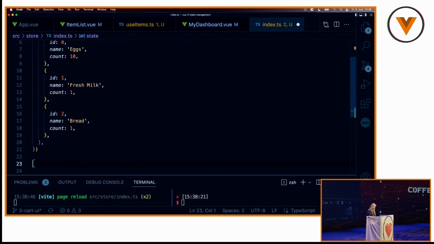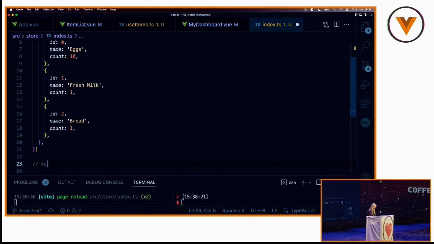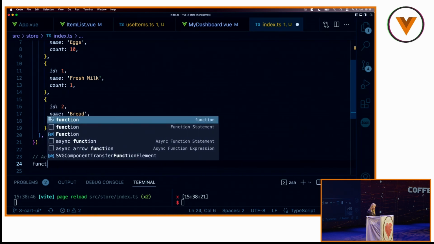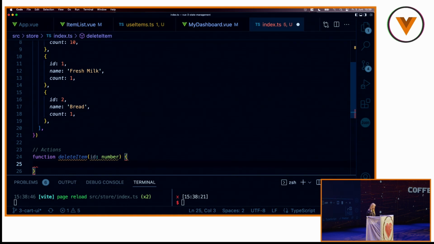And second, I need to have the function. So this is like the state before, and now I say, okay, I want some action. So I have function delete item with ID number. And I don't have items.value anymore because I said I want to have a state, and it could have also isLoading booleans or other things.